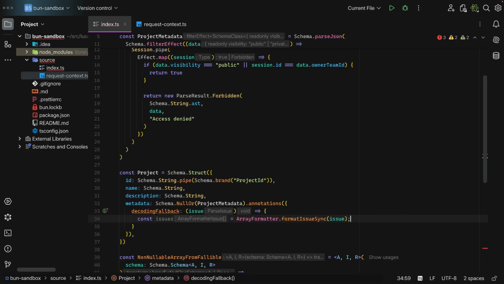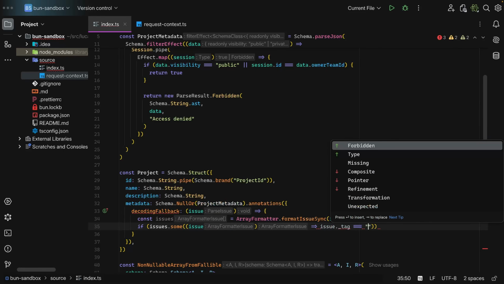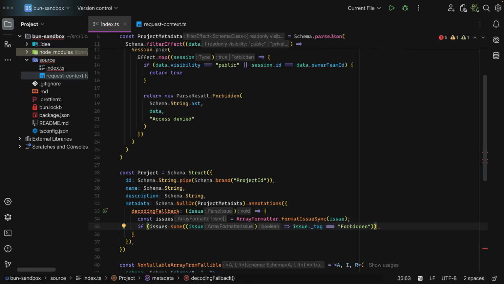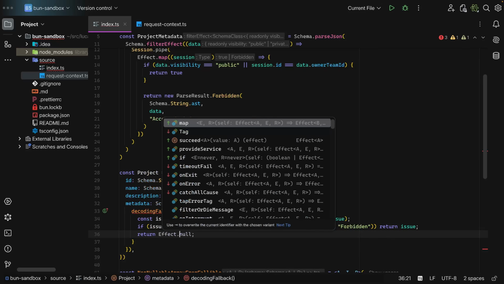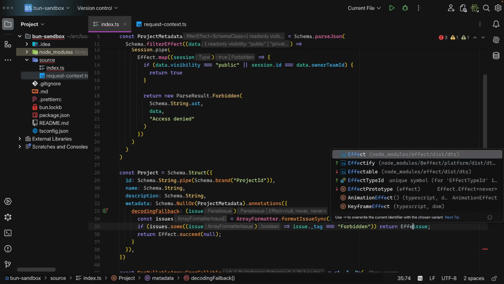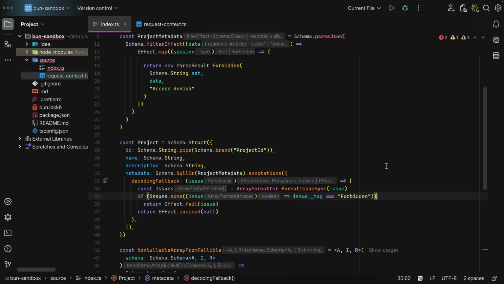So here you can say if issues.sum issue.tag is equal to forbidden, then you want to propagate the issue. Otherwise, you can fall back with null. So succeed with null, and then here fail with issue. And that's it. Now, why an array of issues?